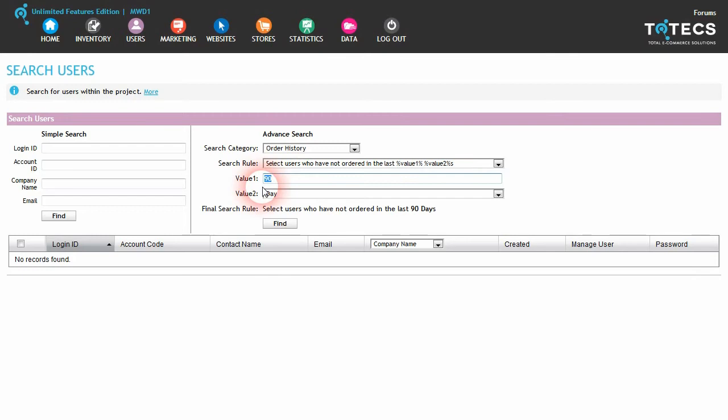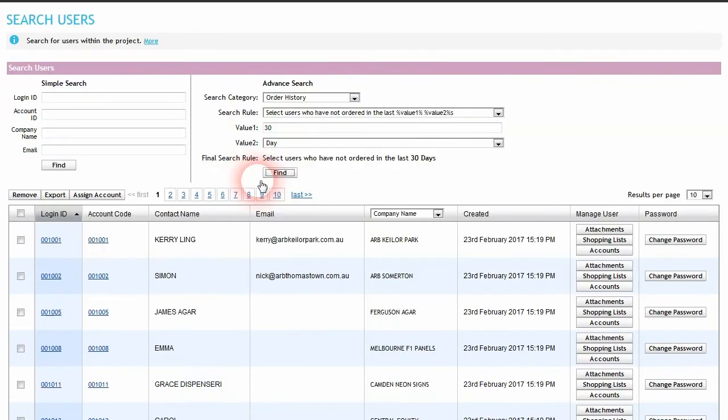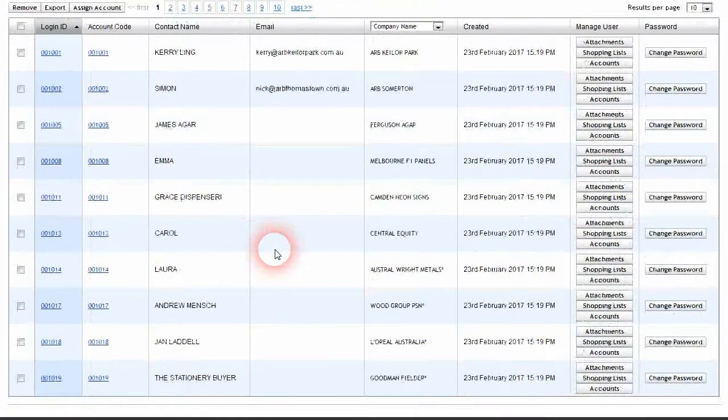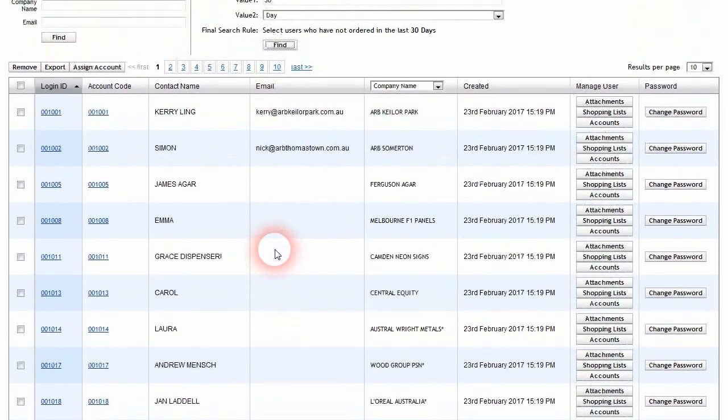We could change this number to say the last 30 days. We want to find users who haven't ordered. And now we can see all those lists of users, and now we can make decisions on what we want to do with those users.